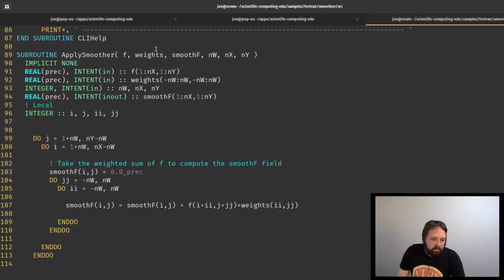In this case, this is typical of some stencil applications. You'll have a tightly nested loop on the top here over I and J. So this is on line 99. And then inside of there, this smooth F, it looks like we're doing a reduction. So we have smooth F initialized to 0 at I and J. And then we say smooth F ij is smooth F ij plus, and we do a weighted sum centered around that point ij. So we vary from minus NW to NW. So let's take a look.